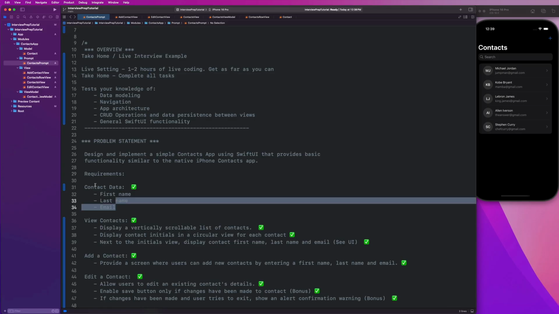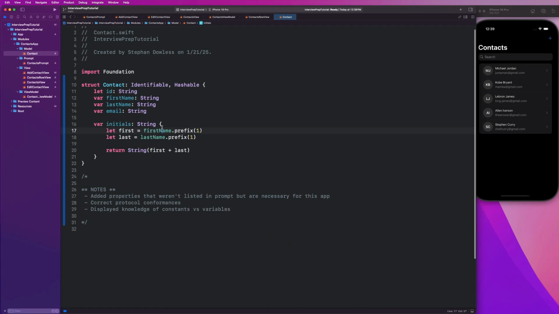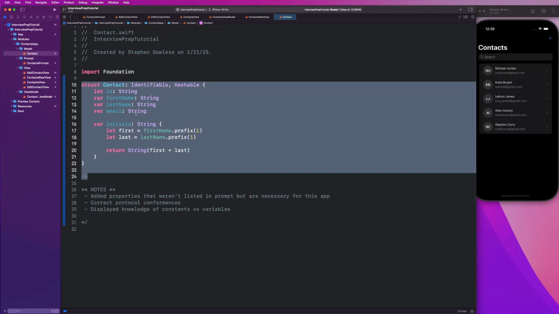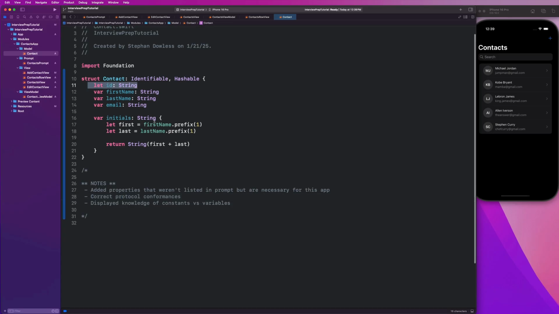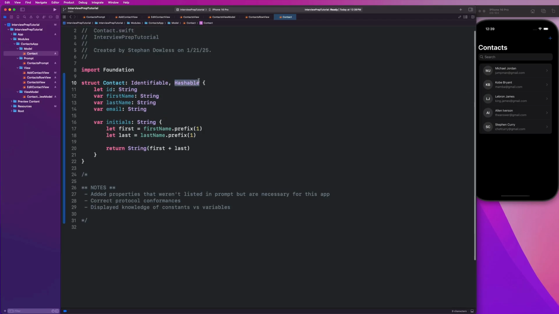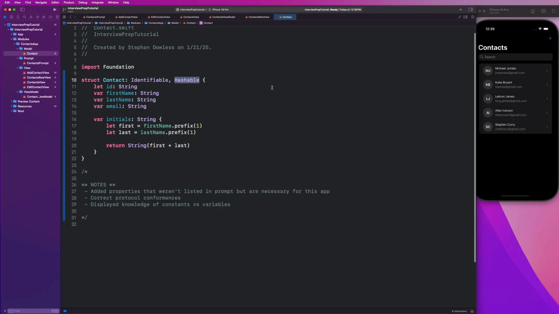So let's go ahead and just start from the beginning with our contact model. Imagine an interviewer asks you, hey, why did you make this identifiable and hashable? We only told you needed these properties. Why did you do this? So we talked about this already, so I'll just do a quick recap. We know that to display items in a SwiftUI list, we need to conform to the Identifiable protocol or have some unique identifier for each item. And this helps us accomplish that. And we know that to be able to navigate or create navigation links, our objects need to be hashable. So that's another reason we added that conformance.